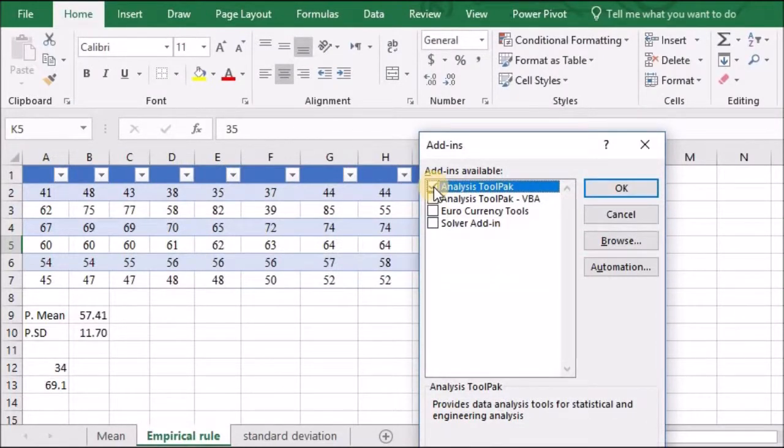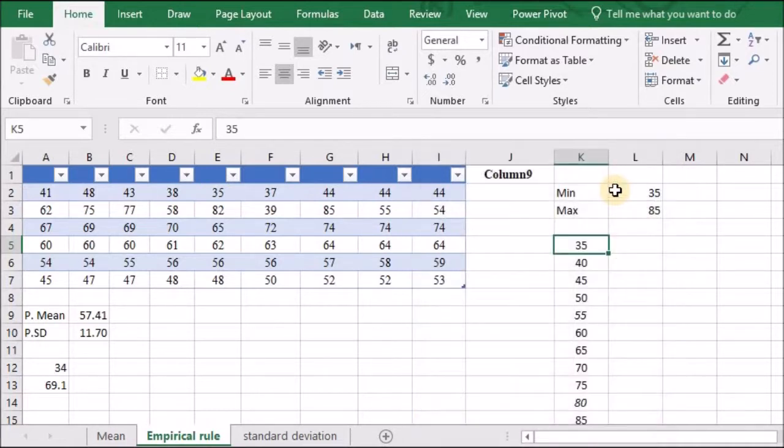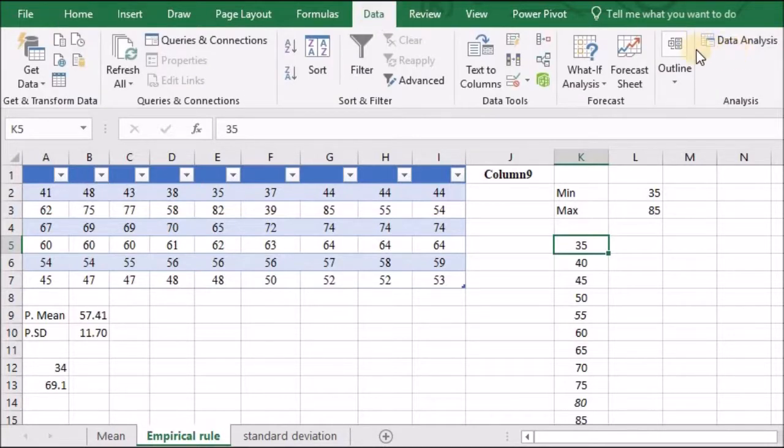What we will need is the first one. It was unchecked. Please check it. We want the analysis tool pack, and then click OK. This will add it to the data tab. So to find out whether you added it to the data tab or not, you're going to click on the data tab, and it should be right here in the corner. It says data analysis. If it's not there, go through the steps again, and it should appear for you.